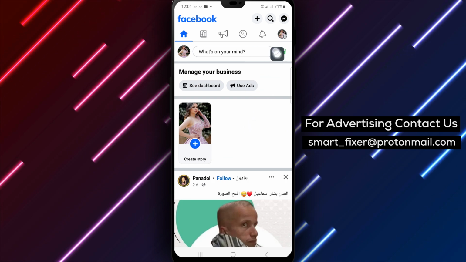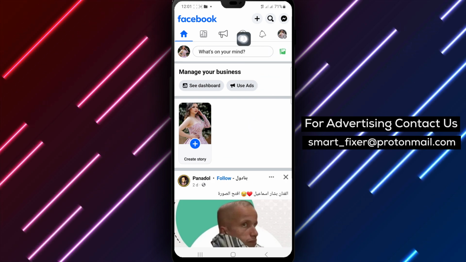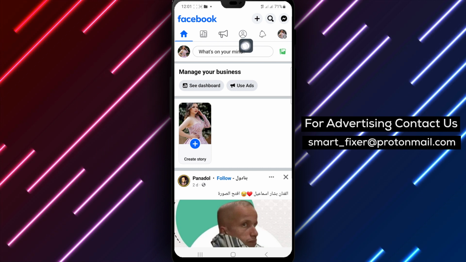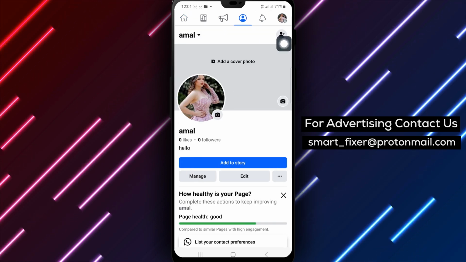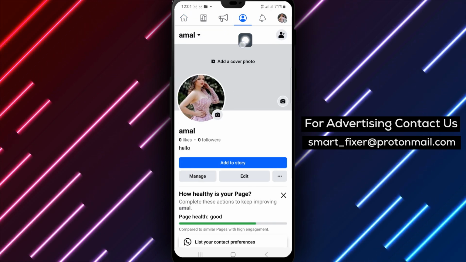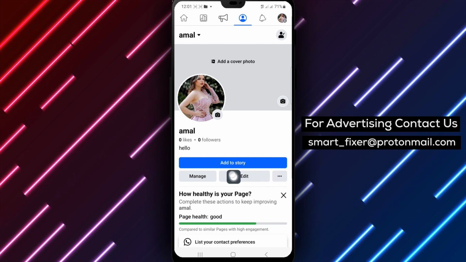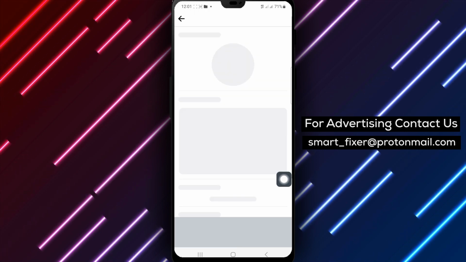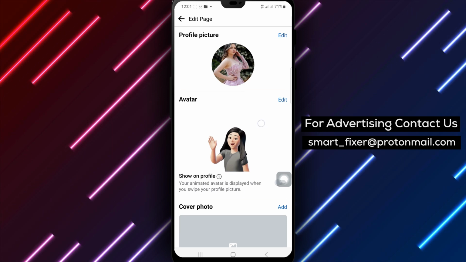Next, switch to the specific page you want to edit by tapping the down arrow next to your profile photo at the top of the screen and selecting the desired page. Once on your page, tap the profile picture to access the page settings. Then, tap the edit icon at the top right corner of the screen.